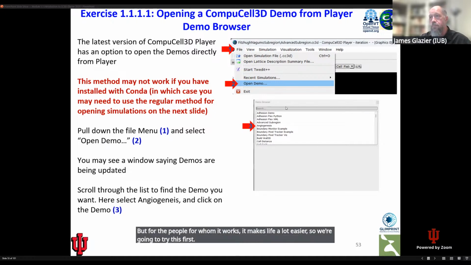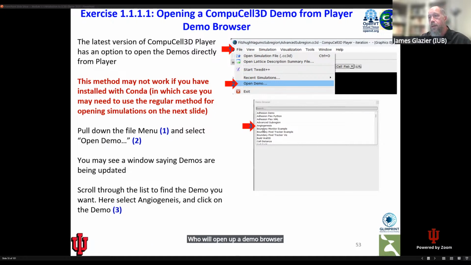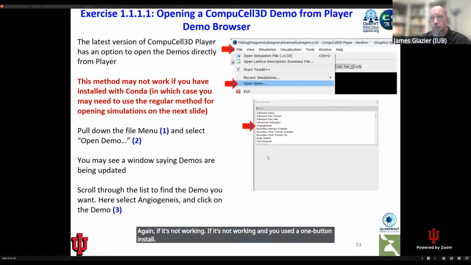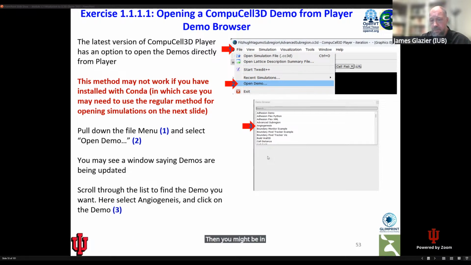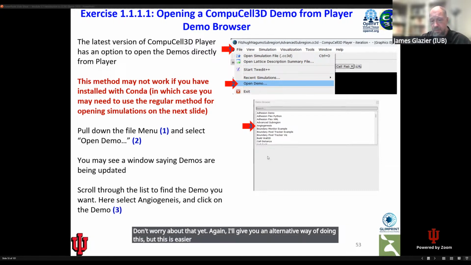You will open up a demo browser, and you'll select Angiogenesis. That's the simulation we want to run. Again, if it's not working and you used a one-button install, then you might be in an earlier version of CompuCell. Again, I'll give you an alternative way of doing this, but this is easier if it works for people.